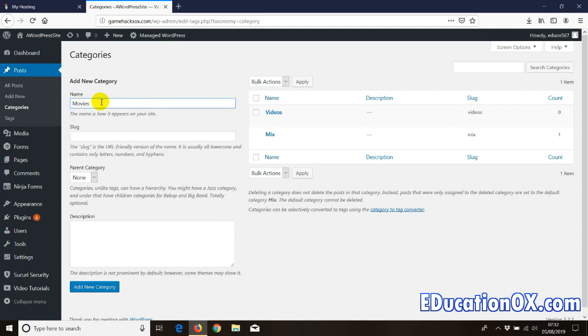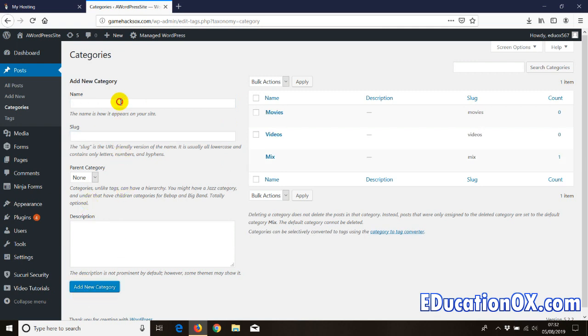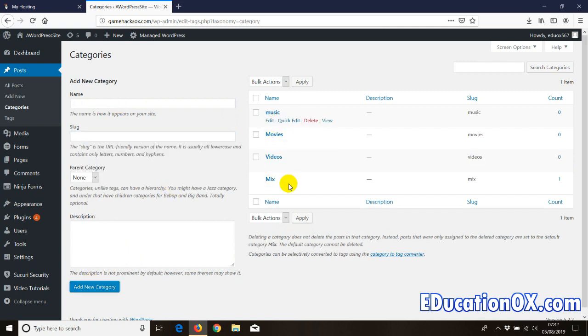Add new category, then you can add, for example, music, add new, and so on. You can add as many categories as you want. The reason for that is that when a visitor visits your website, they can choose to click on movies and it will show all posts related to movies. They can click on videos and they can see all videos that have been published in that category.